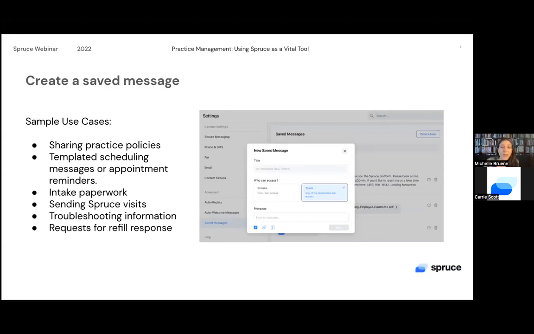Intake paperwork and other kinds of forms that you might want your patients to fill out can be attached to a saved message. So that can also be a fantastic use case for this. Sending Spruce visits. If you're unfamiliar with Spruce visits, this is something that can be sent through secure messaging, and they are interactive forms such as the BDI or PHQ-9 or COVID questionnaires that we've already created so that you can use them and send them to your patients. That's a fantastic use of saved messages if it's something you're doing very frequently.